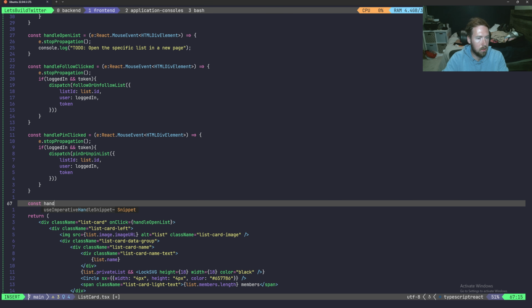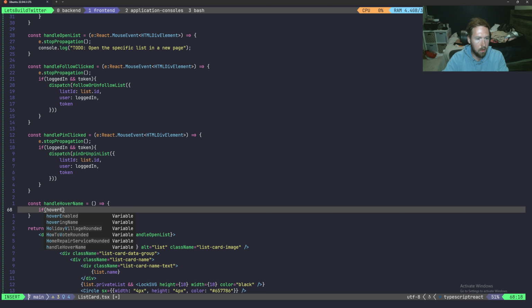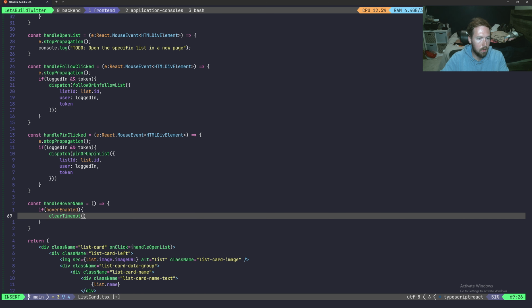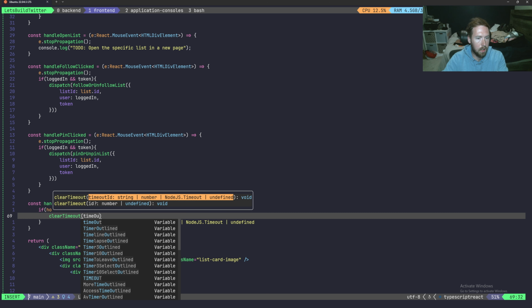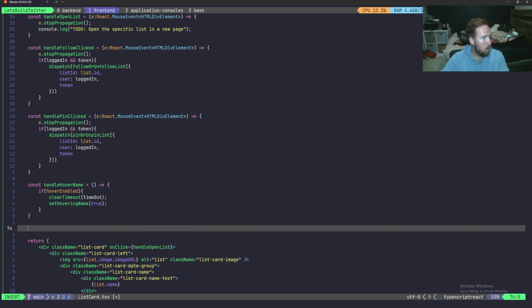I'm going to say const handleHoverName is equal to, set up an arrow function here. So if we have hover enabled, then we're going to say clearTimeout, and pass that timeout in, and then we're going to call setHoveringName to true.